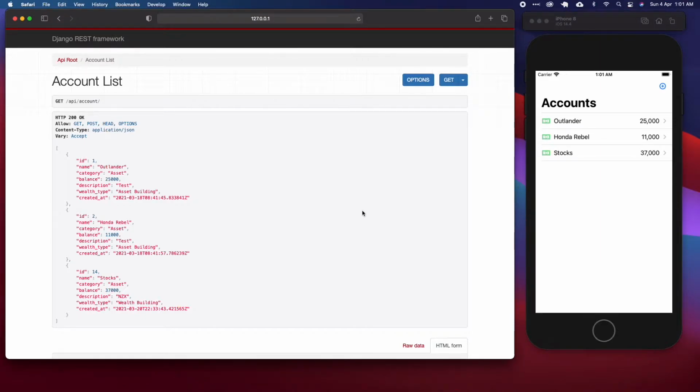In this video, we're going to learn how to make a PUT request and then update our backend. So this is the final product. Let me refresh this to show you that we have the balance as 37.